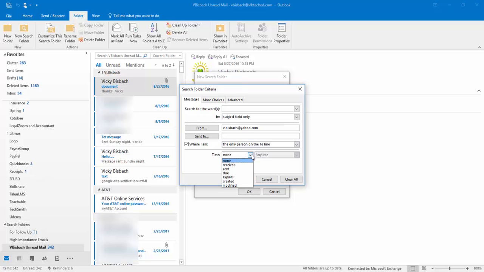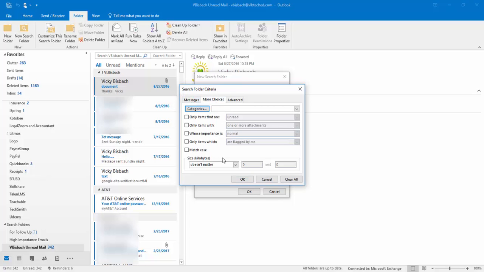I can also get very specific in when it was sent, received, due, expired, and so forth. So when you're setting up the criteria, you can get very specific in what it's looking for. So this is all I'm going to do for the messages area. So now you can go over and click on the More choices and see what else is available for setting up your search folder.